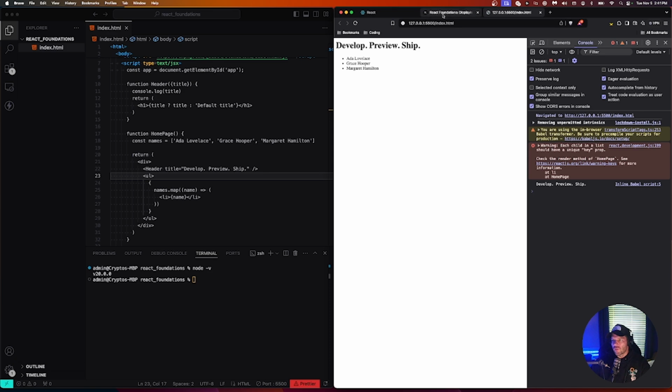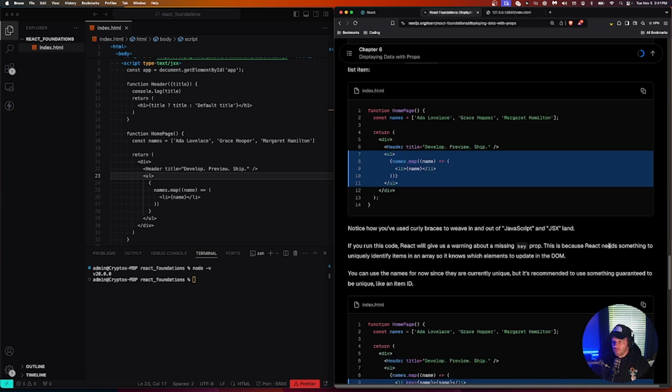So we talked about what props are. This is because React needs something to uniquely identify items in an array so it knows which elements to update in the DOM. So we're mapping over this, and React needs a way to say, hey, this is this element, this is this one, this is this one, right? So that when we update things, it updates correctly. You can use the names for now since they're currently unique, but it's recommended to use something guaranteed to be unique, like an item ID.